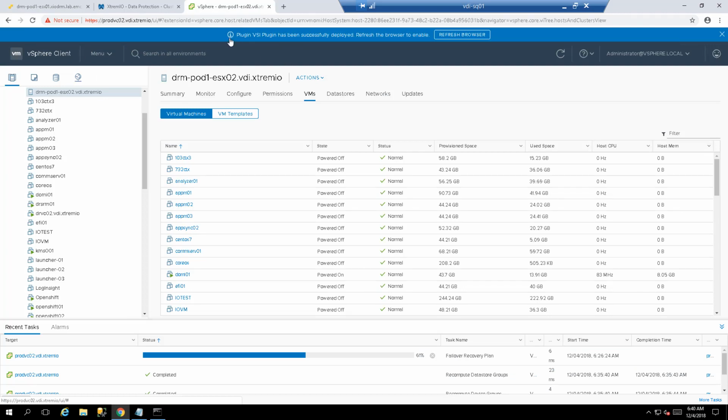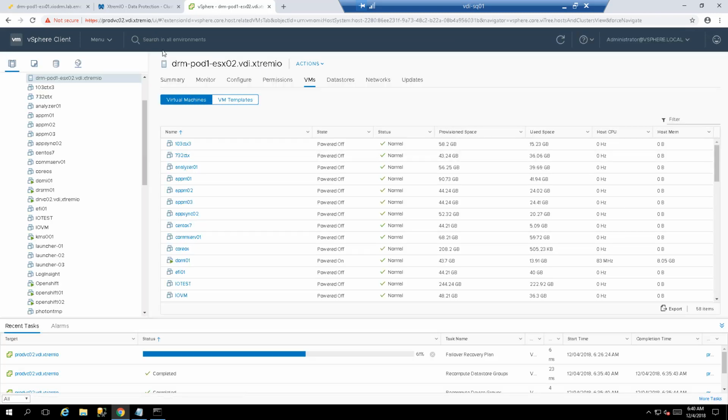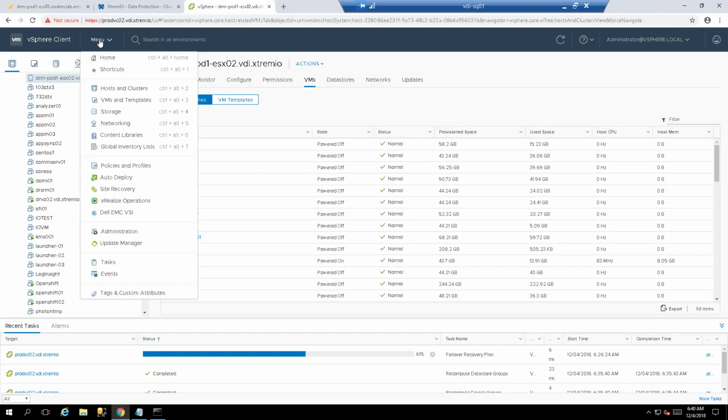And as you can see, it lets you know that the new plugin has been registered and that you need to refresh the browser in order to enable it. So that's exactly what we're going to do. We're going to refresh the browser. And now if we go back to the menu, we can see that we have a new tab called Dell EMC VSI. So let's walk over it.